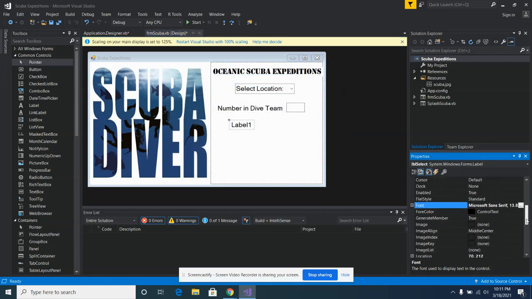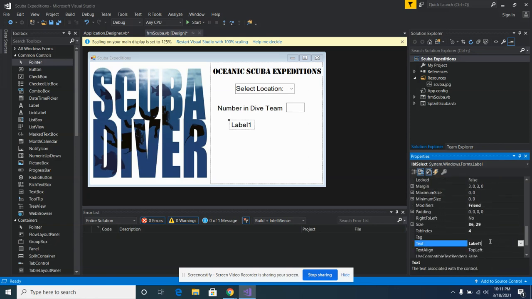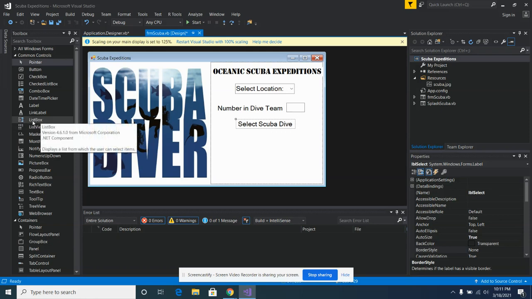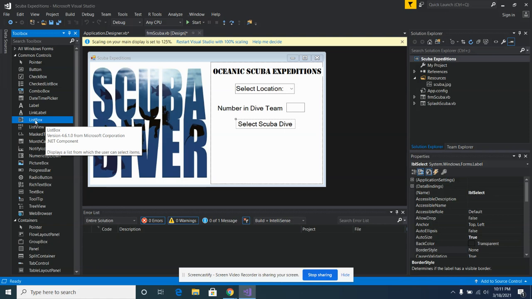And then our text property is going to say select scuba dive. All right, that looks good. Just going to flip the page and look at that. Okay, it's pretty much centered. We can clean up the GUI later. As you guys know by now, I'm not a huge GUI person, but get it done.